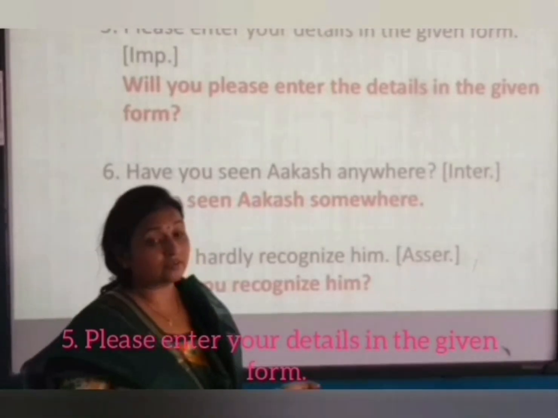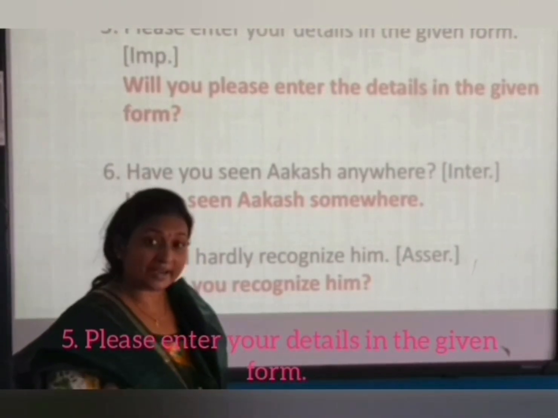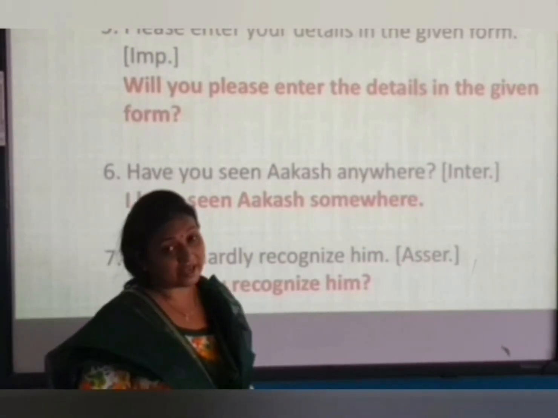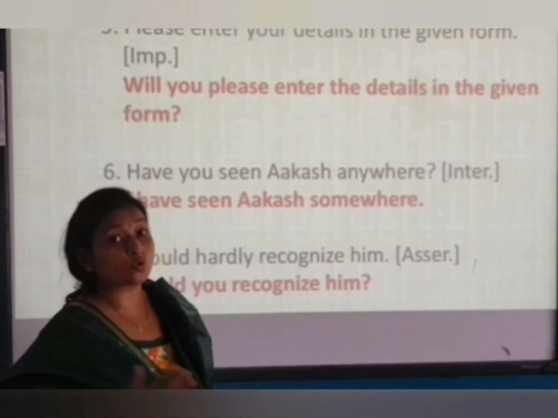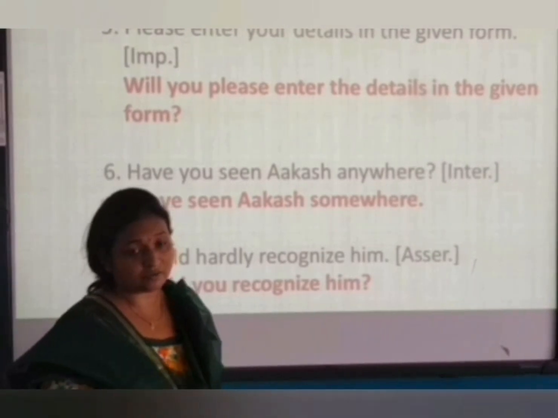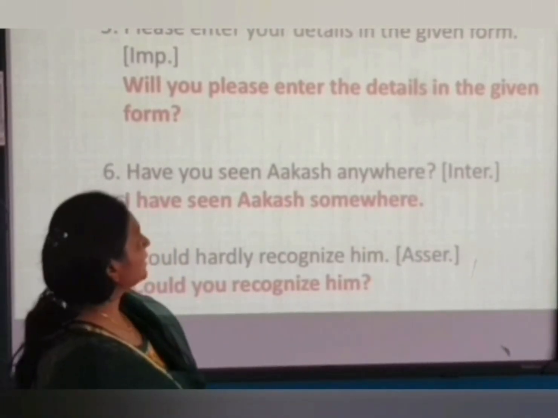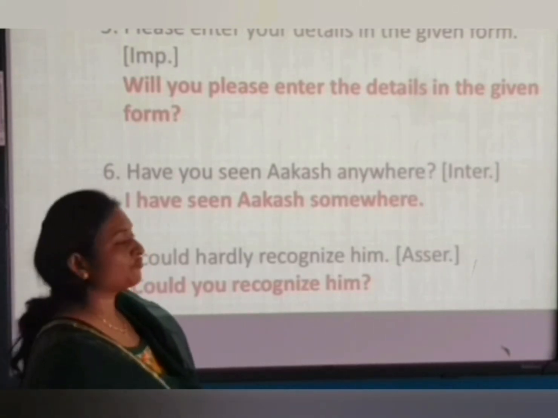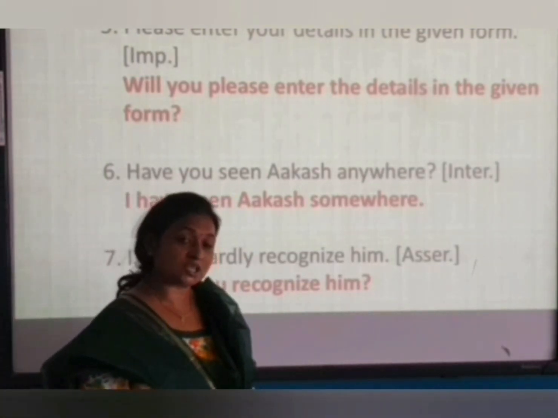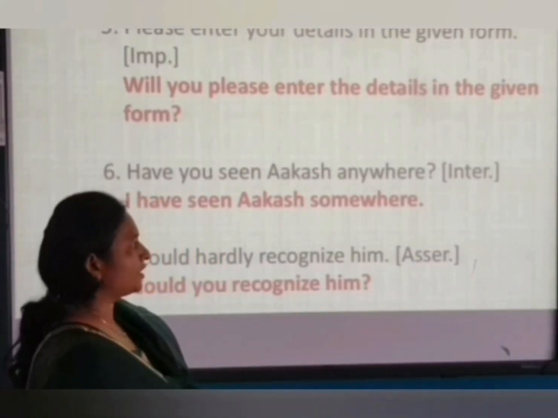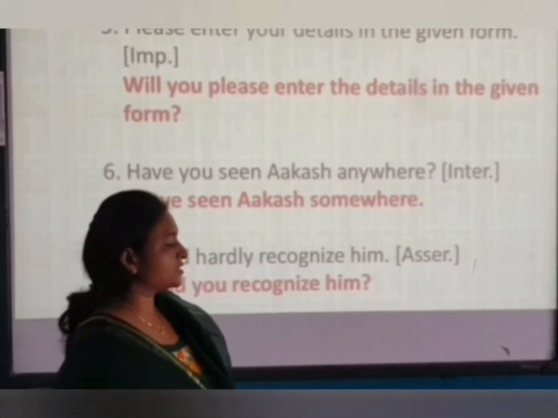Interrogative और assertive और exclamatory के बारे में बताया है but imperative के बारे में तो कुछ नहीं बताया है. So, imperative sentence को किस में change करें? You might be wondering, no? So, you can change it into any of its kind. Will you please enter the details in the given form? Question mark. So, I have changed it into interrogative sentence. Have you seen Akash anywhere? Question mark. So, it's very clear, it's interrogative.